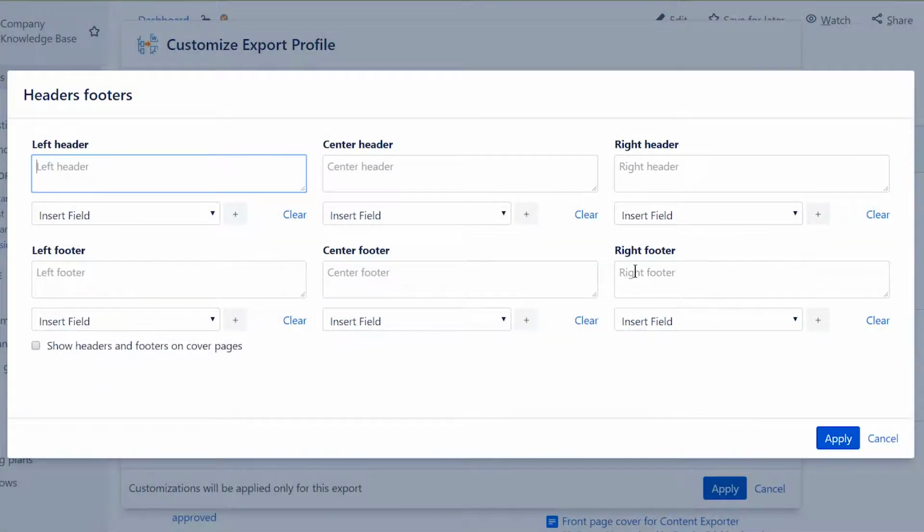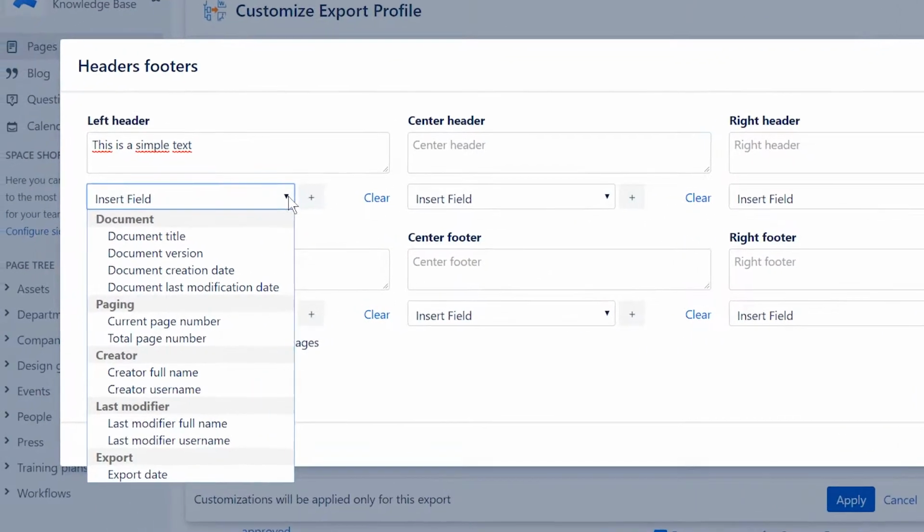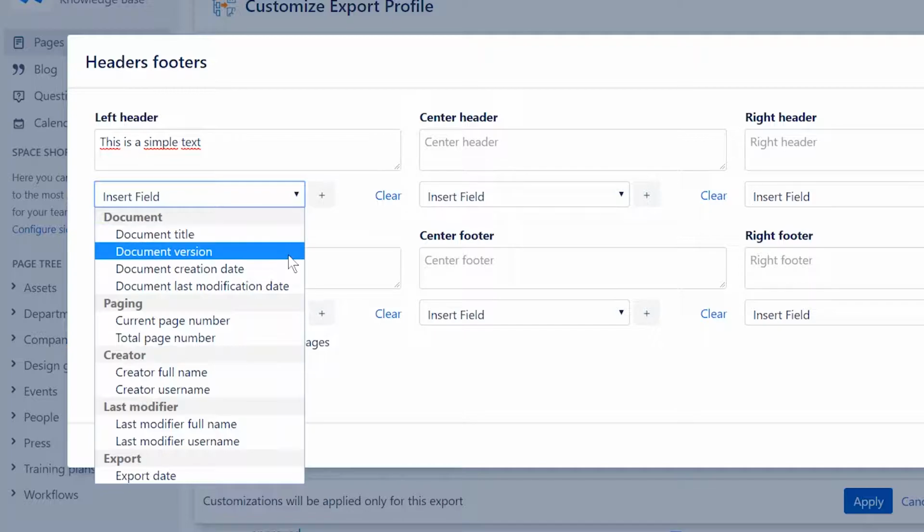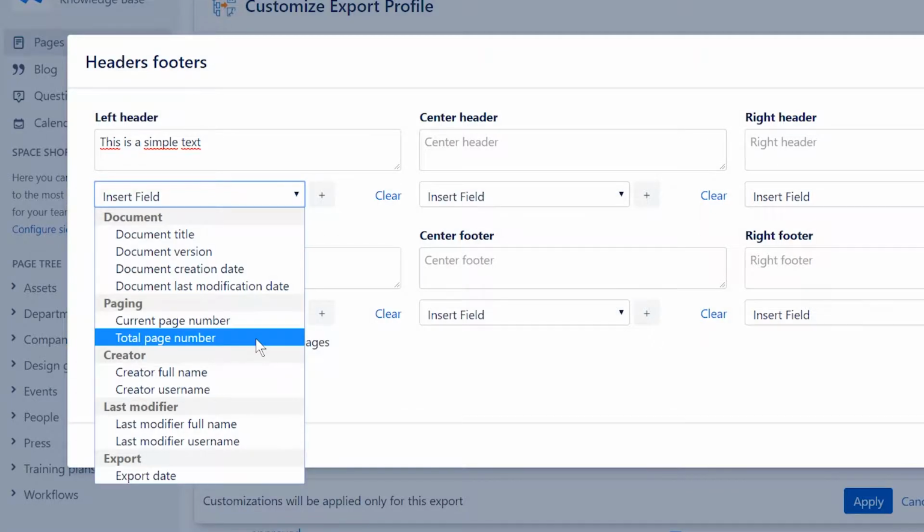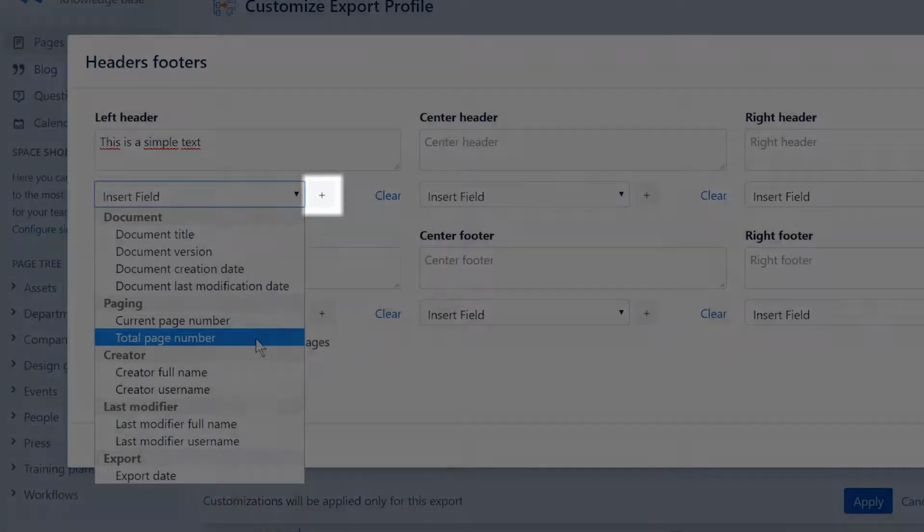You can edit any of them by writing a simple text or insert one or more dynamic fields, such as document title, last modifier's name, current and total page numbers. Just choose an option from the drop-down list and click the plus icon to insert a field.